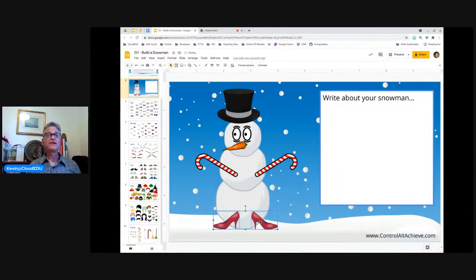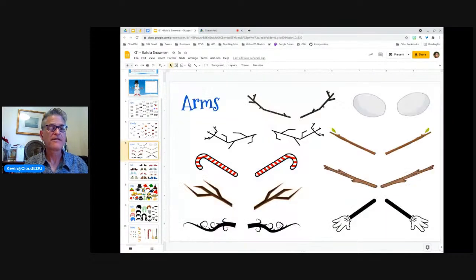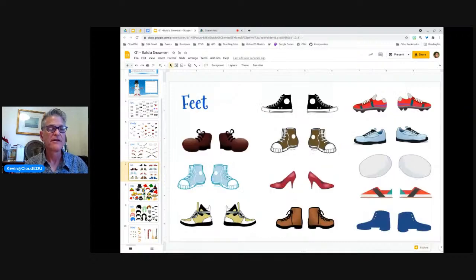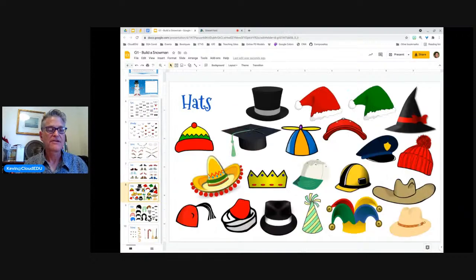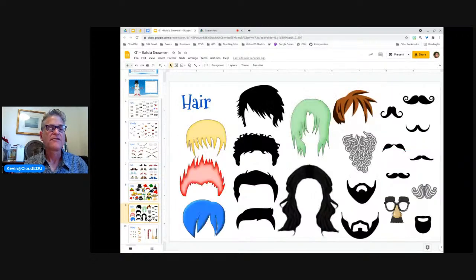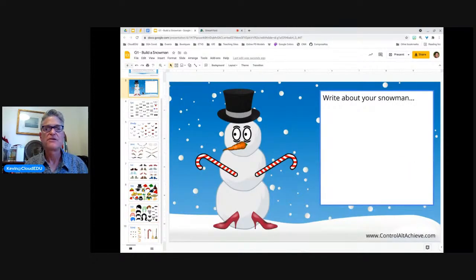Now, have I taught digital skills? Yeah, you could say so. I have taught students how to navigate around the slide deck. So they have to know how to click on these little guide slides on the left side. And I've taught them how to copy and paste to add things to their snowman.